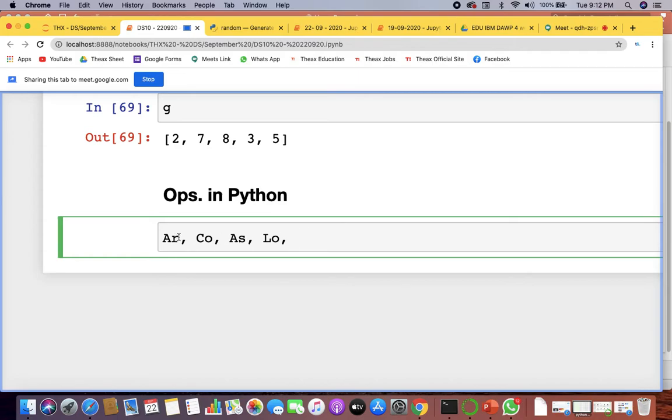An example of arithmetic could be plus, minus, right? A comparison example could be equals equals. Assignment is equals. What comes in the logical? Not greater than, less than. It's and, or, not.